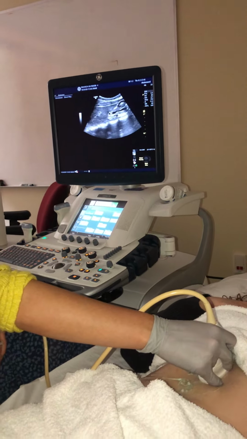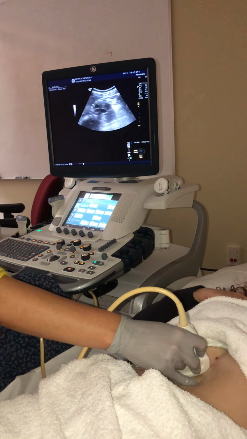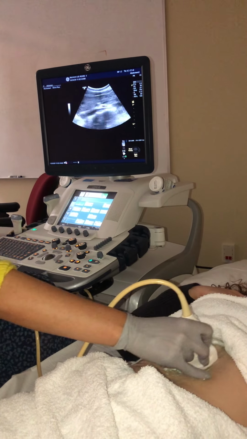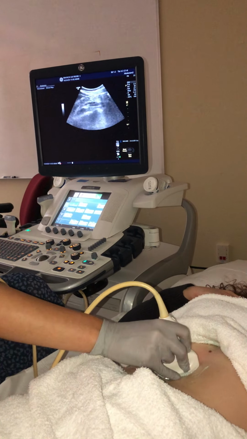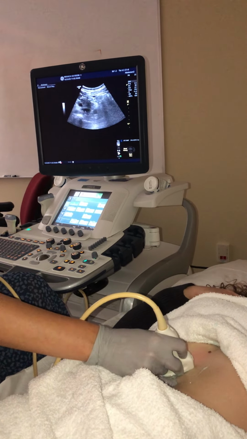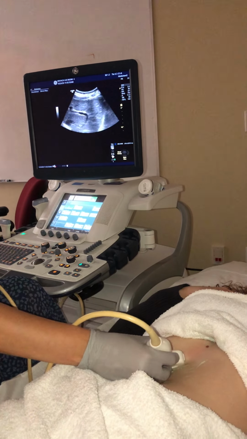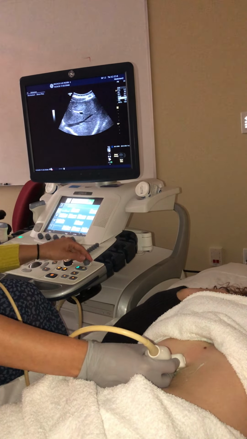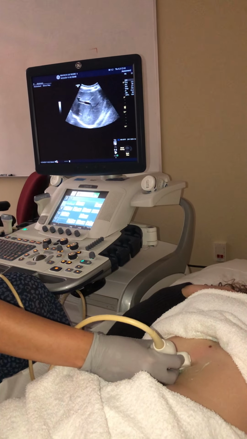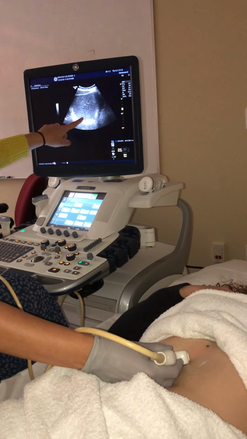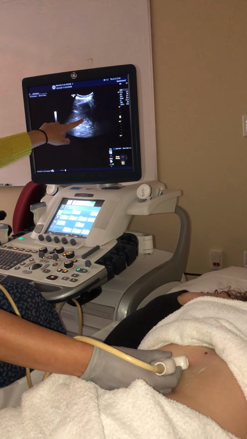I'm going to keep my hand in the same position, but I'm going to follow the curvature of her ribs. So I'm going to let my transducer angle a little bit, kind of how we did with the sag gallbladder. And I'm going to have her take a big breath in, and we're going to sweep all the way under those ribs. So I'm putting a good amount of pressure, and I have a steep angle on my transducer. We're all the way under her rib cage, and if we keep sweeping up, we get the dome here.